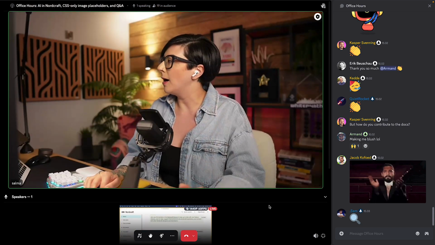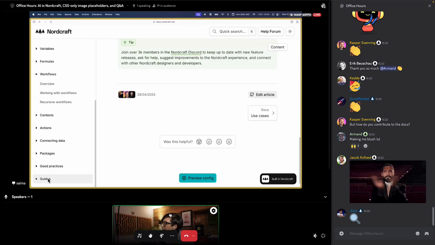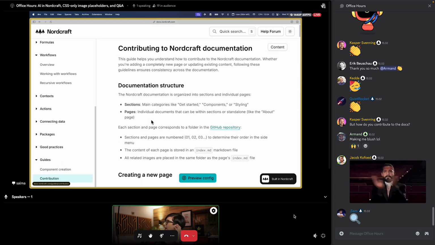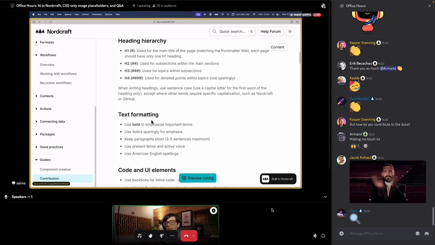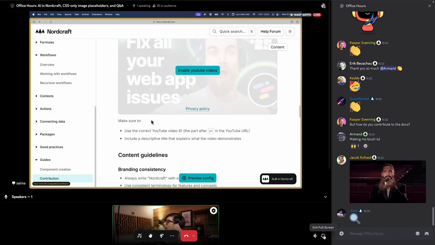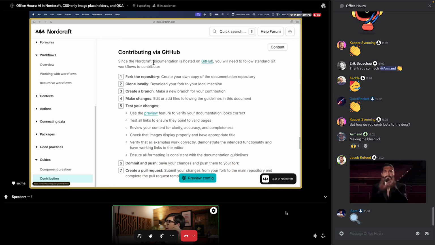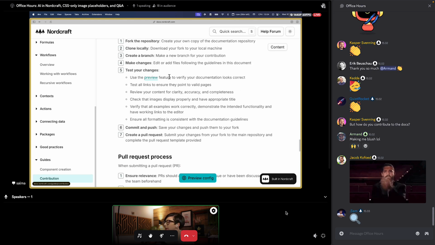However, if you are so inclined to code it yourself on your own machine, there is a contribution guide right here that gives you everything. It does tell you how we should be writing the documentation as well, how the pages should be structured, and guidance for including examples, etc. But if you scroll down right to the bottom, you can see a guide about contributing via GitHub, which involves forking the repository and then cloning it locally to your machine and making changes there and doing the usual.